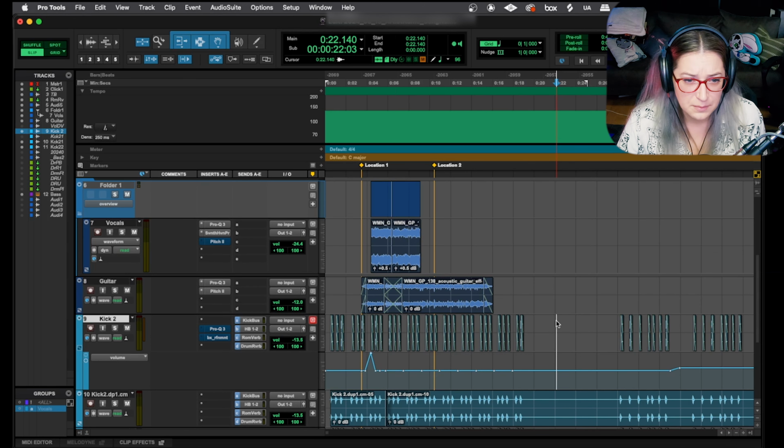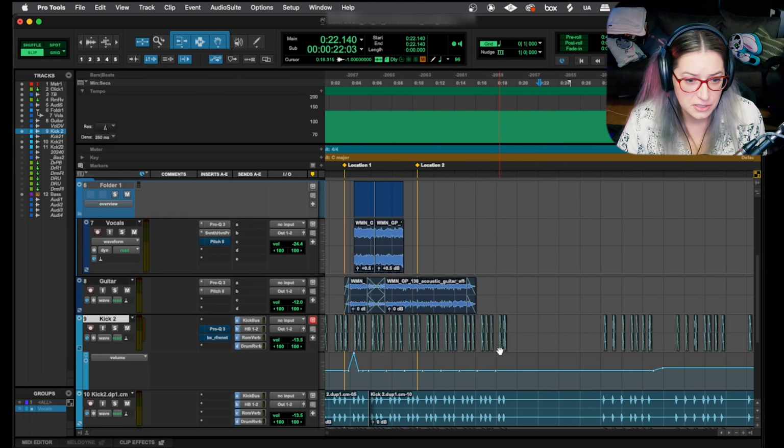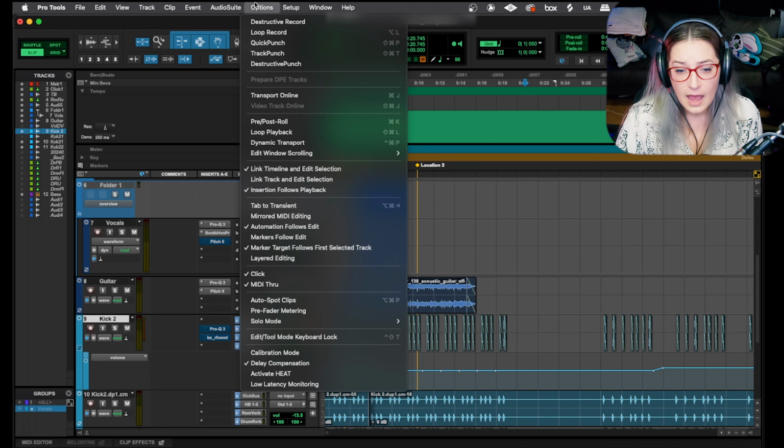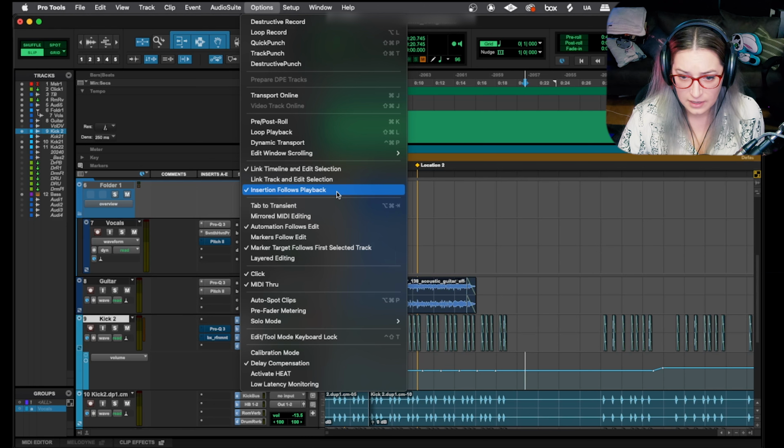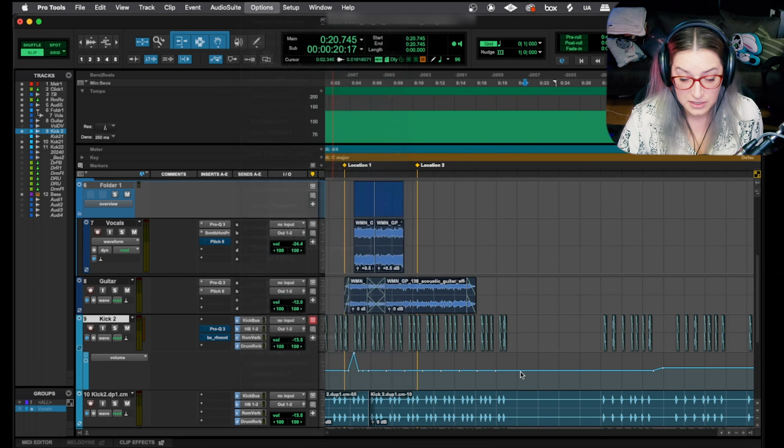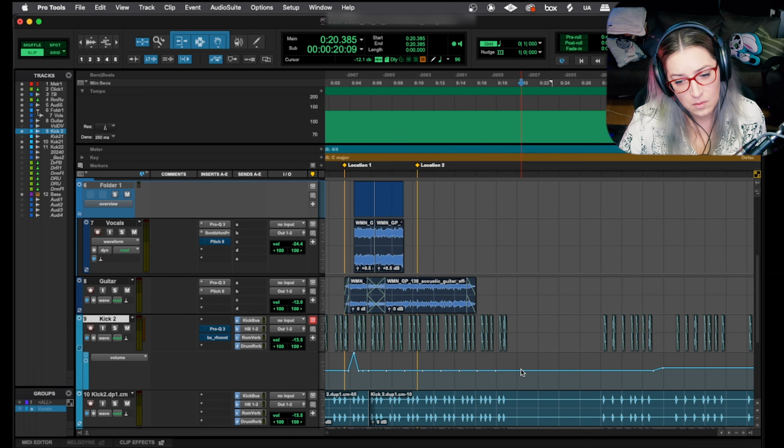Now, the next thing is kind of similar. It's the idea of having insertion follows playback on or off. So I like insertion follows playback on. It's kind of a weird way for them to word it, but the idea is, I don't think I have much audio here, if any, so I'm going to hit play here so I can talk over it. The idea is, if you hit play, where do you want the cursor to land when you pause? That's what this feature is asking, right?